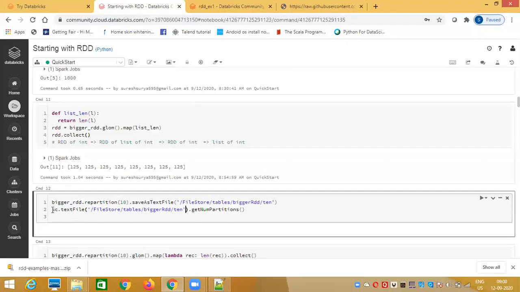What I'm doing here, can you put a hash symbol here, please? Okay, now just forget about things. Here's the same bigger RDD, which is an RDD of 8 partitions. I converted it to an RDD of 10 partitions, and I'm saving it as a text file here. Just remember, every time you write the data, you specify the directory, not a file. When I'm writing an RDD, I'm giving the path of a directory, not a file name. I'm not saying 10.txt or 10.csv, not like that.